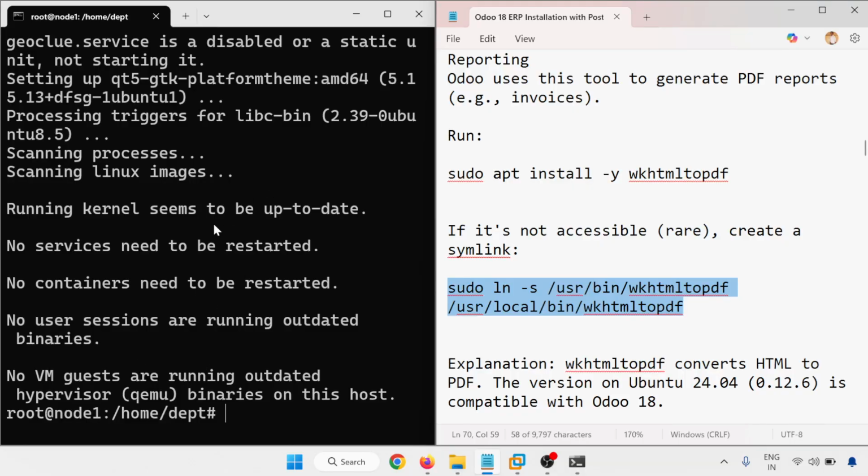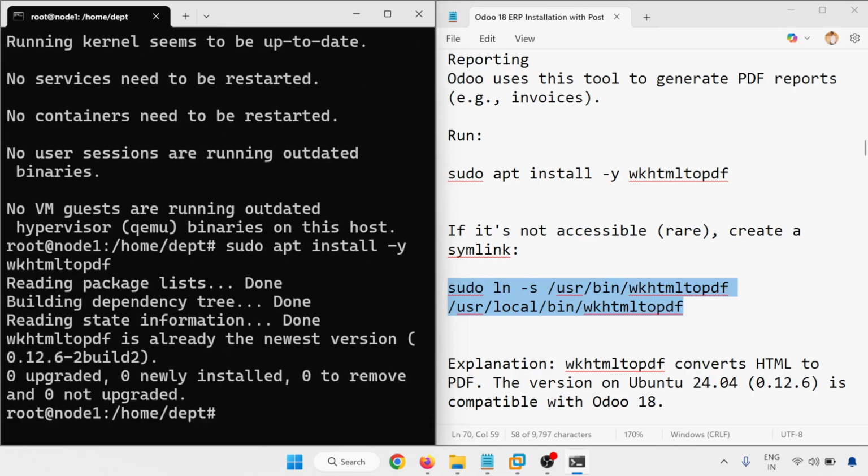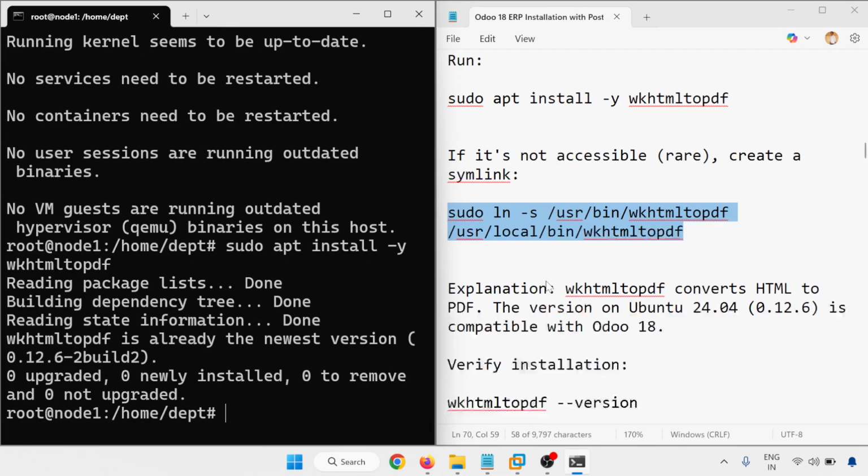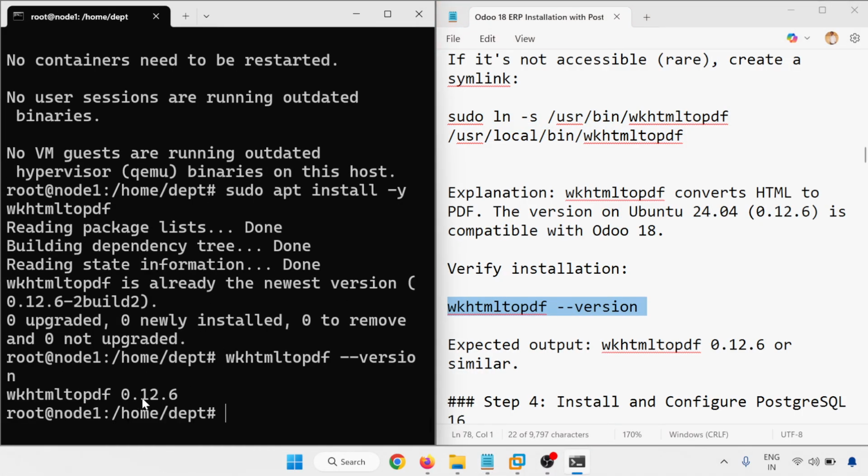Okay, so this is done. Now I am creating the symbolic link. Done. So wkhtmltopdf converts HTML to PDF. This version is for Ubuntu 24.04. The version 0.12.6 is compatible with Odoo 18, so you can check the version. More than that we need 0.12.6.